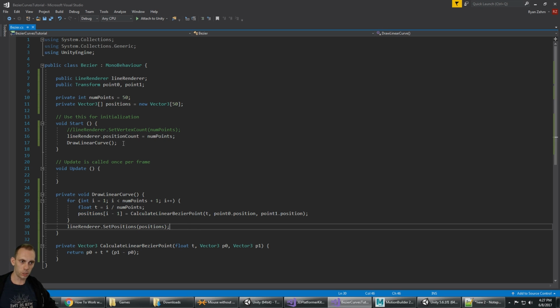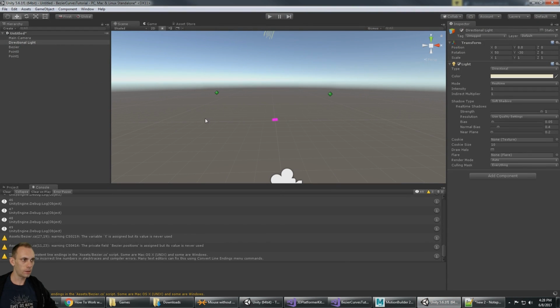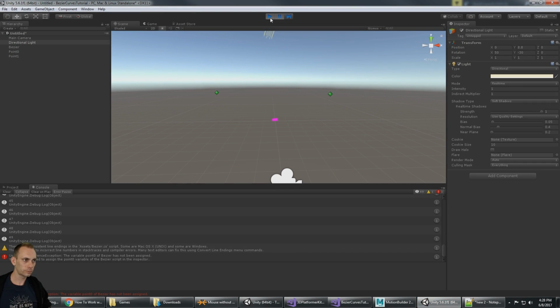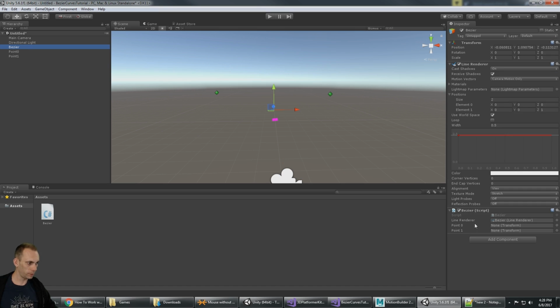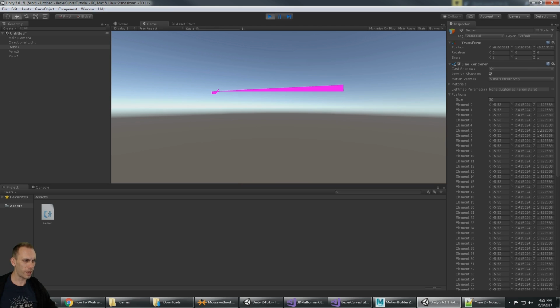And when we start the script, it's going to say draw linear curve, which is going to do this and calculate the linear Bezier point. And let's see what happens in Unity. I'm going to press play. And we have errors because we have unassigned references. That would be expected. We put two public point transforms that we did not populate. I'm going to drag point 0 into place, point 1 into place, and hit play. And we have something which is very funny looking.